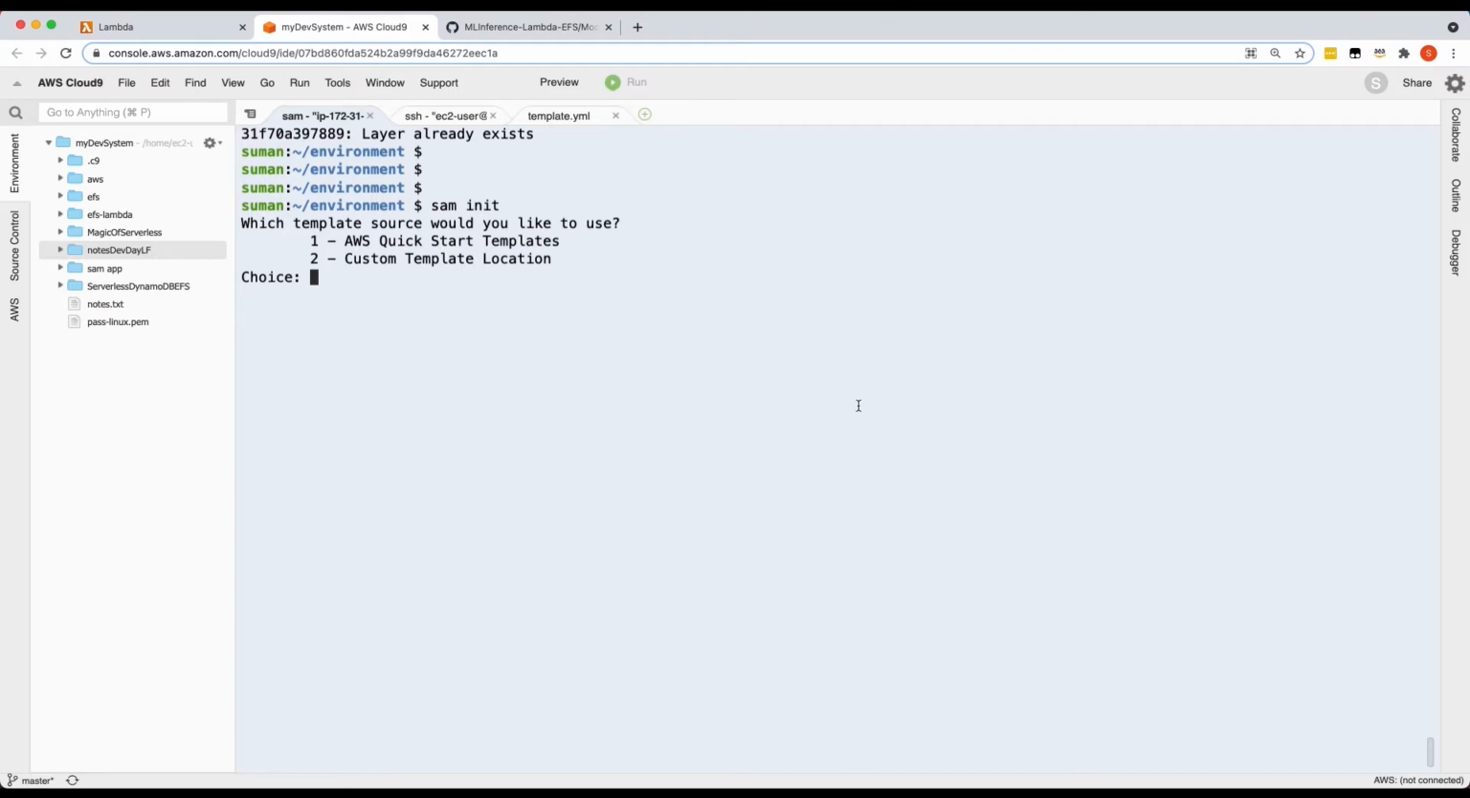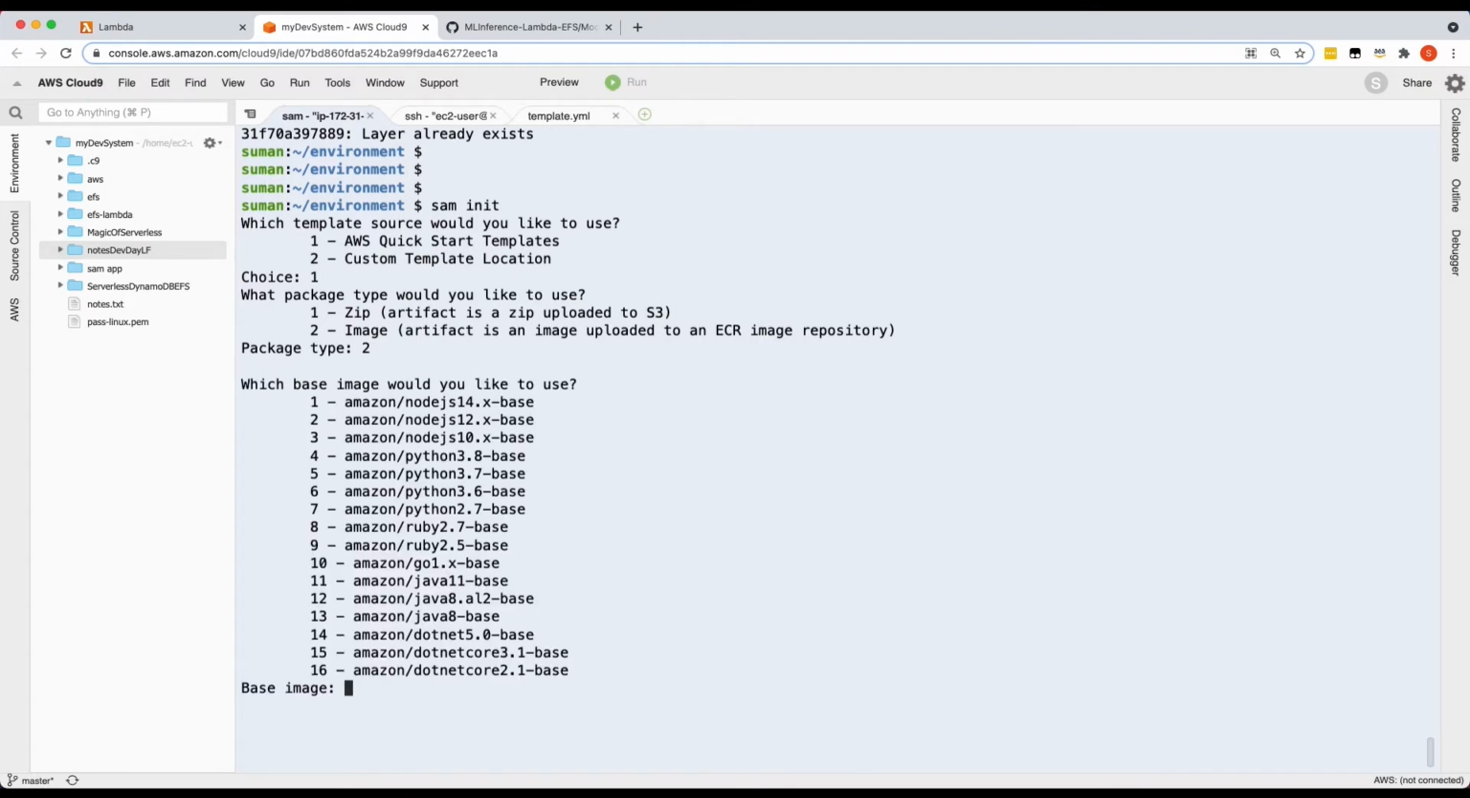First we need to select the options now. For this, we are going to go ahead with the quick start template. Since we are going to use a container of our choice, we are going to select option 2, which is image. Otherwise, you might have used the first option, which is zip, where you just share or write the code, and the image is picked up automatically based on the runtime that you select. The next thing is we need to pick the runtime. For us, we are going to use Python 3.8. So let's select 4.